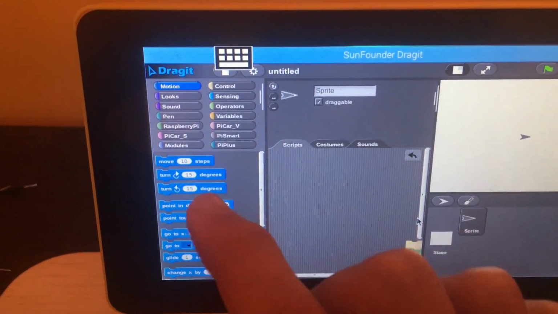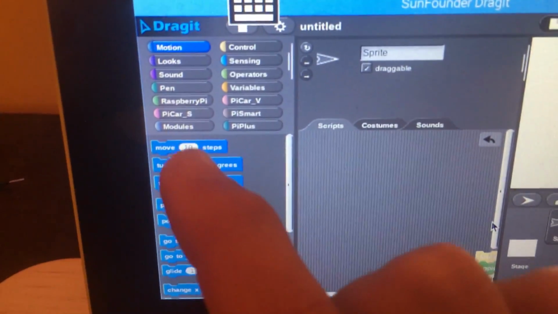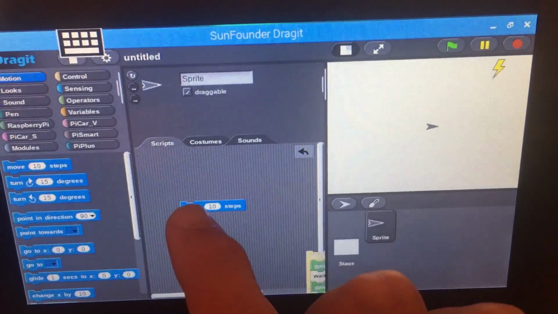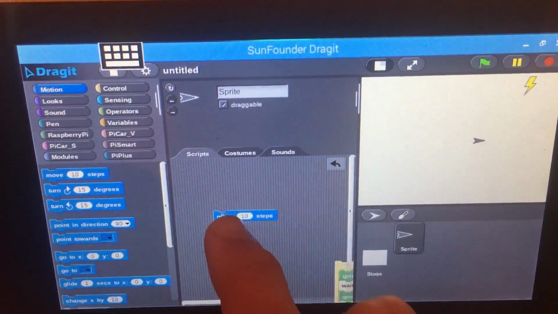What we're going to do is grab a couple motion blocks, and I'm in the blue motion module right there. We're going to grab the move 10 steps block. I'm going to drag that in, and you'll notice whenever I tap that block, it moves my sprite right here 10 steps.